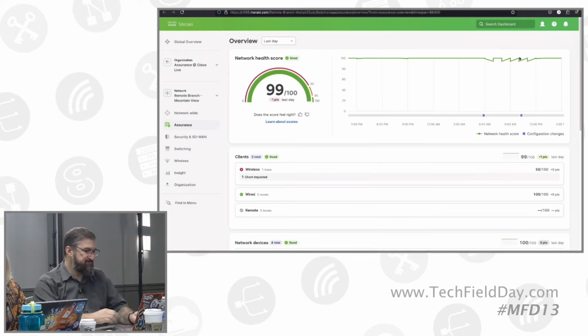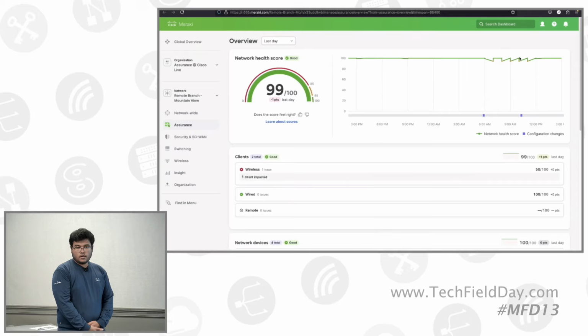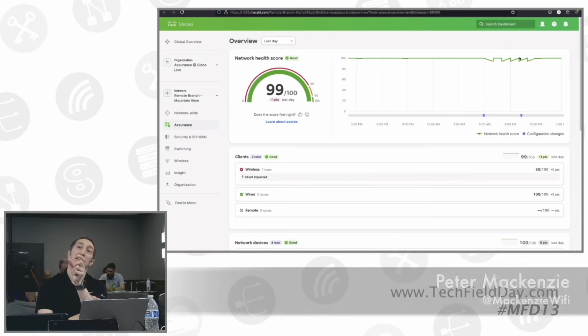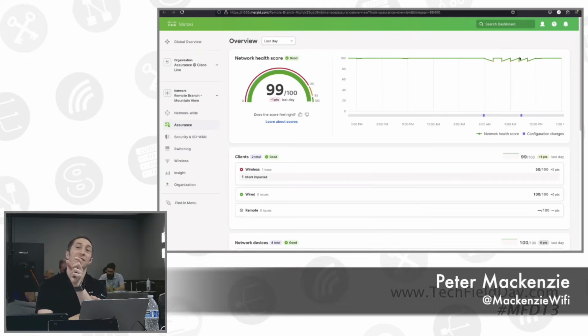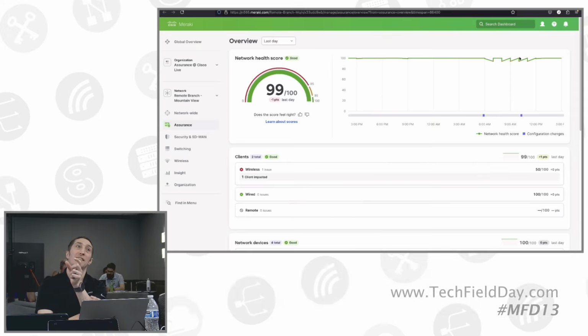Okay, cool, thanks. I noticed when you showed the WAN latency being high, it was still showing the WAN connection as green. Mm-hmm. Yes, and it's still good. Yes, and that is a bug.